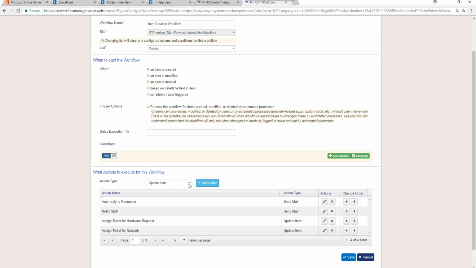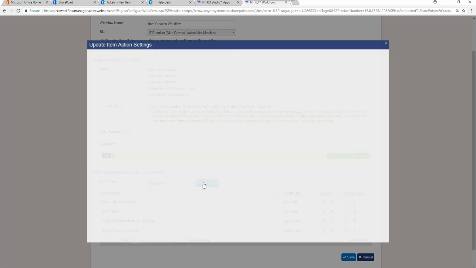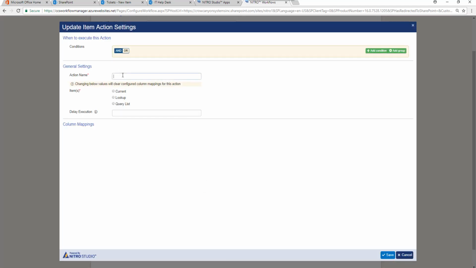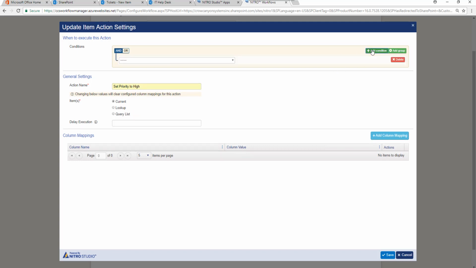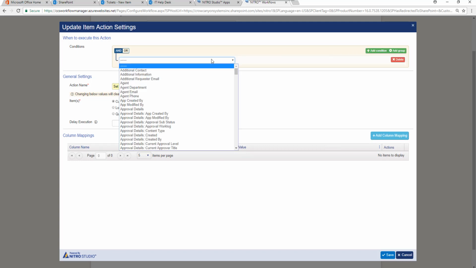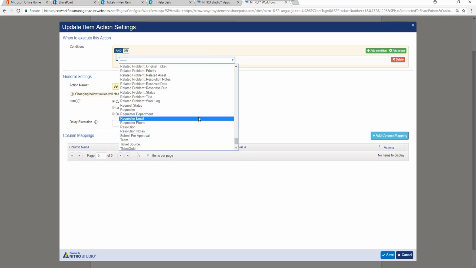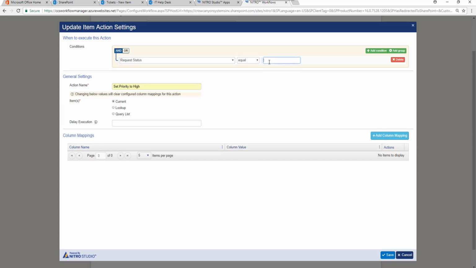Now let's do something else here. When we want to set due date and priority, we can come here again. That's another kind of update action. And so we're going to say set priority to high on the current item. But when do we want to do that? Not every item coming in. So let's do it when the requester, let's say it's the CEO. Requester equals CEO, in this case Scott or Stevo. And so that's the condition.